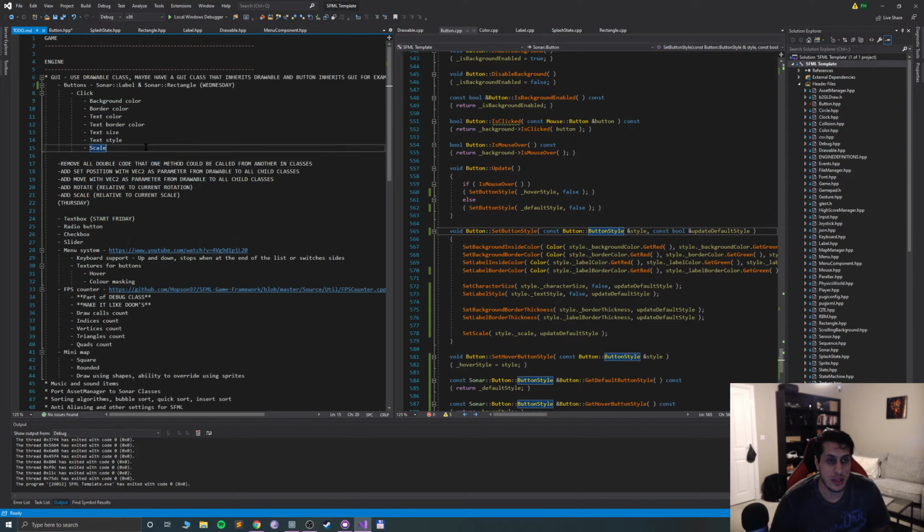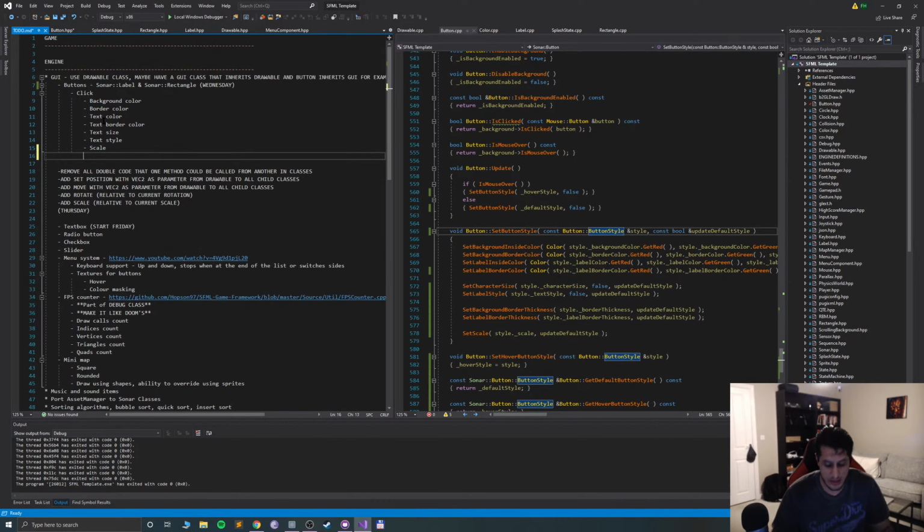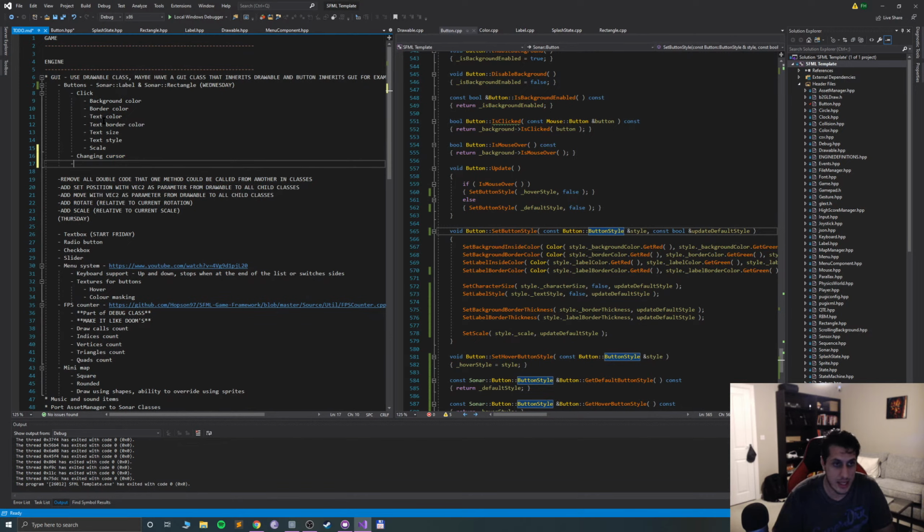Okay, I want to be able to change that, but changing the cursor as well. Changing cursor in menu, not in menu. Max size as well. I would like that, a max size.